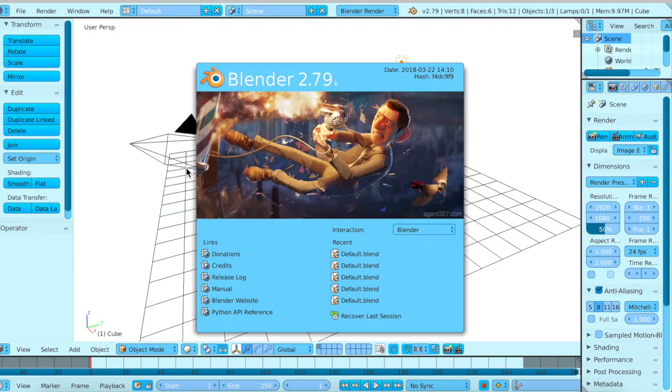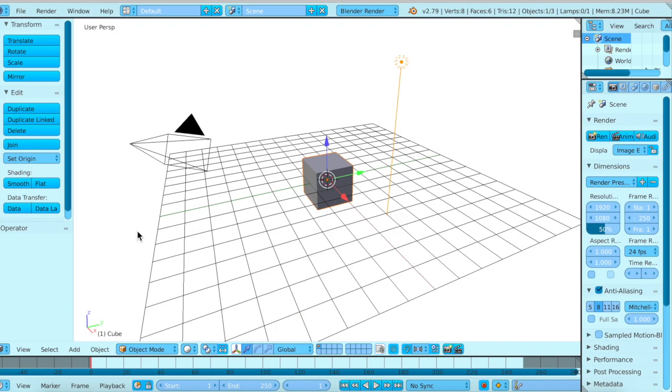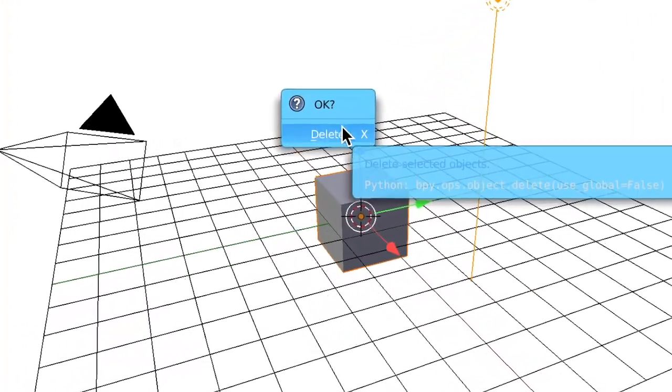Now just open it up, and you might notice mine is blue. Yours will probably be gray, so it'll still work the exact same. I just prefer to have my blue, so that's why mine is like that. This will pop up. Just click anywhere on the screen, and then you want to press X and delete.